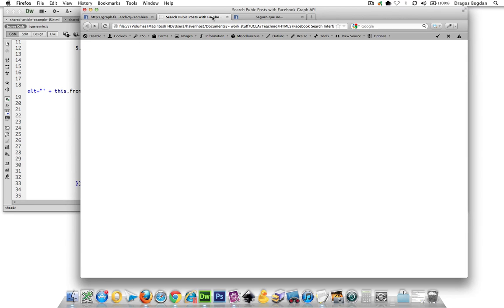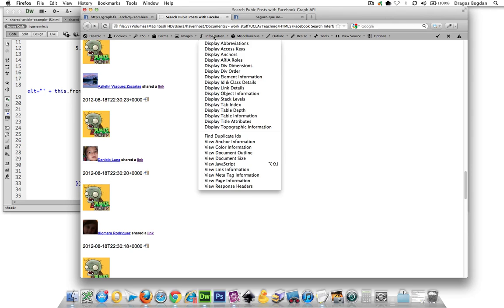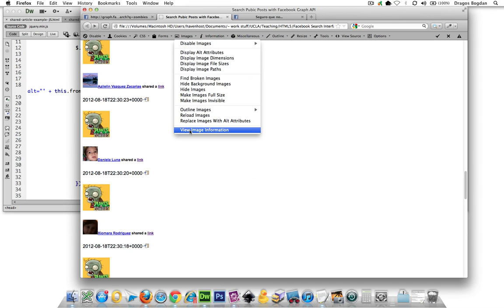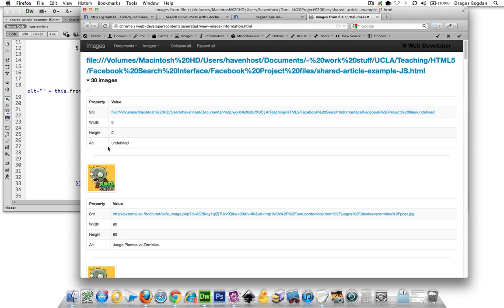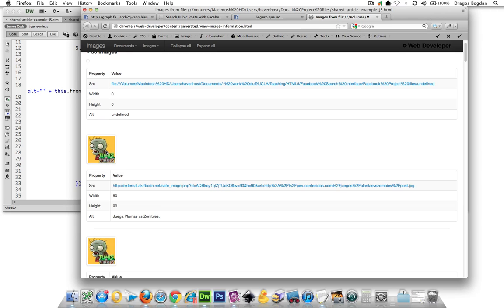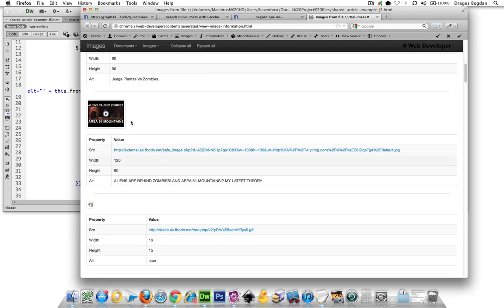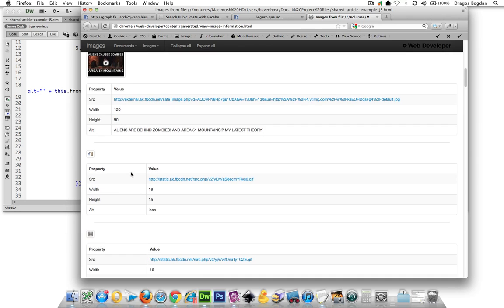And of course, the other benefit too, after it searches, I could use the developer plugin over here to view image information. And cool. Look at that. I'm getting some stuff right here. The Plants vs. Zombies, the alt attribute is pretty good. Look at that. Some other different stuff as well.